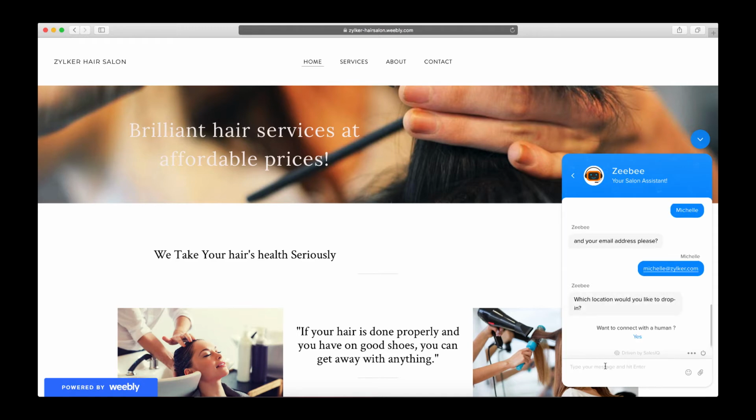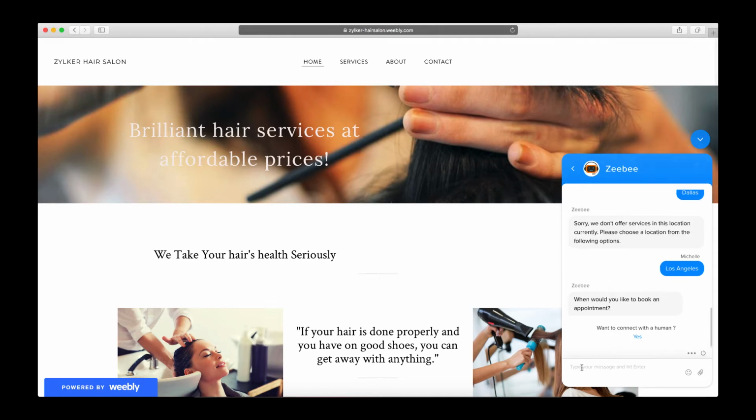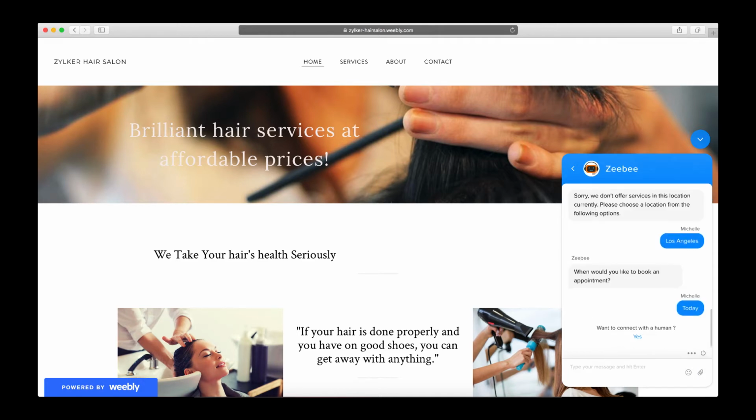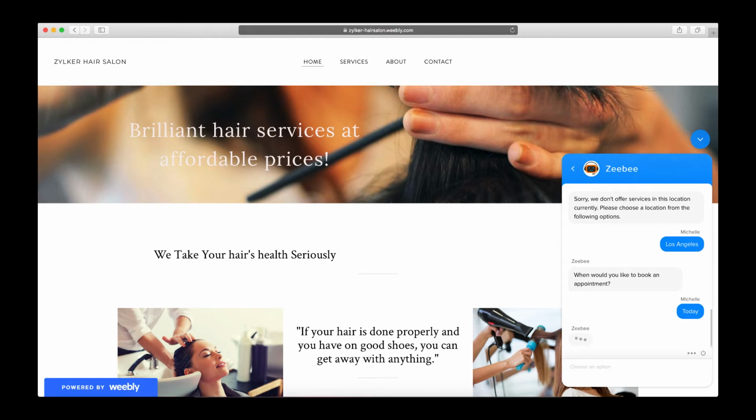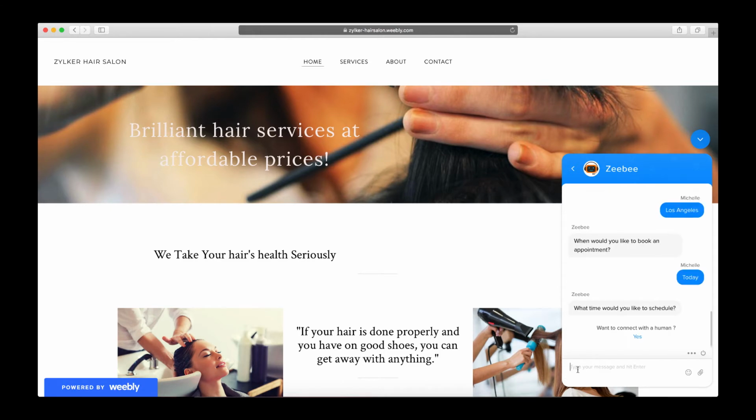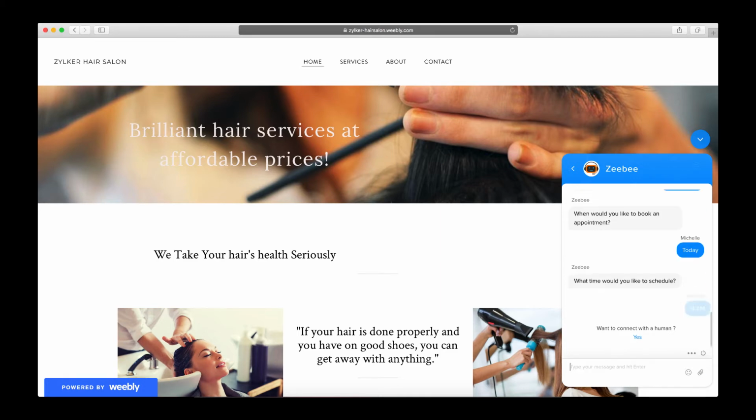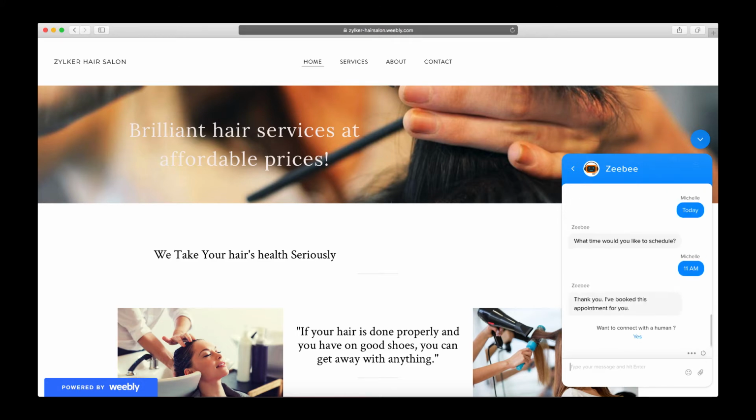And about the location, right? So it's asking me when I would like to book my appointment. Let me say today. And the time, probably 11 a.m. So great, it has booked my appointment for me, and it's also given me a confirmation message.